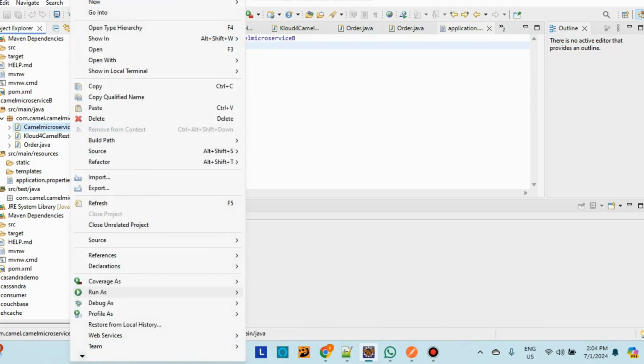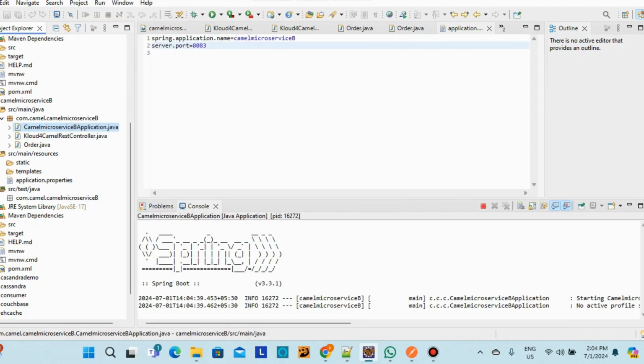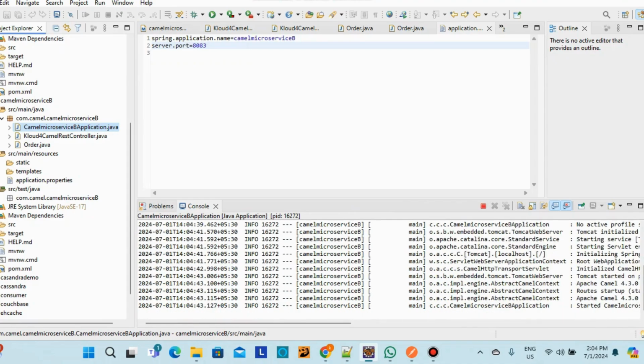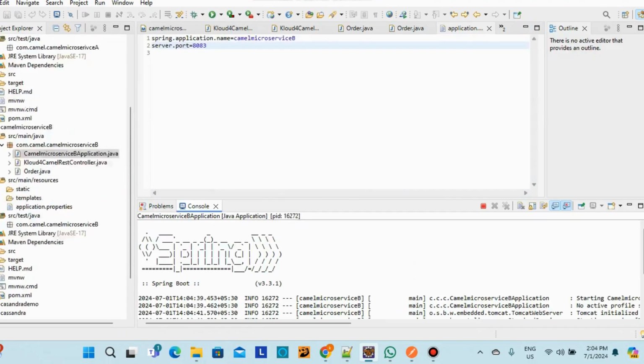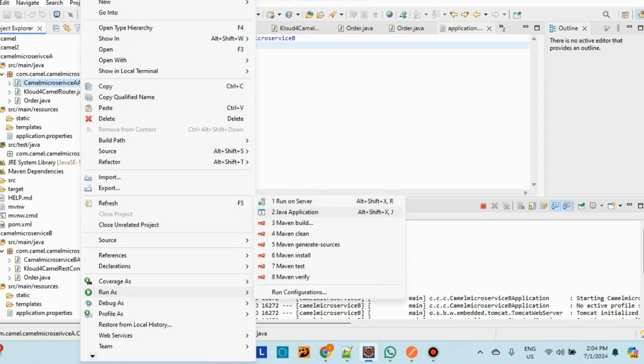Now I'm going to start microservice B. Say started or not. Yeah, it started. It's launching. Yeah, it's fine. See, you can see the message here. Router is startup, router is created, Camel route, right? And now I'm going to call microservice A.